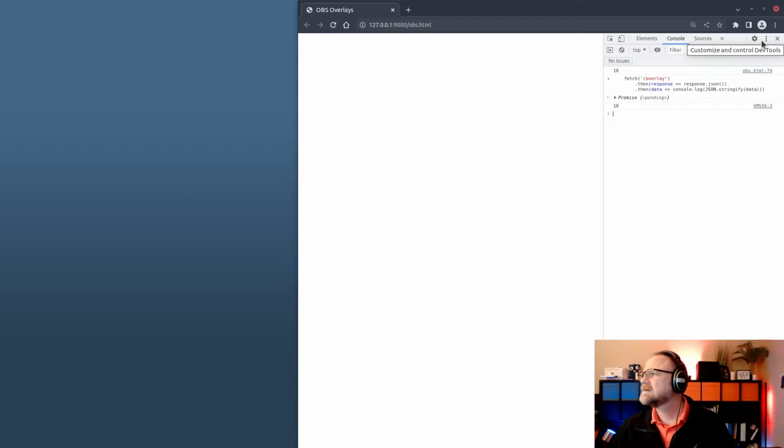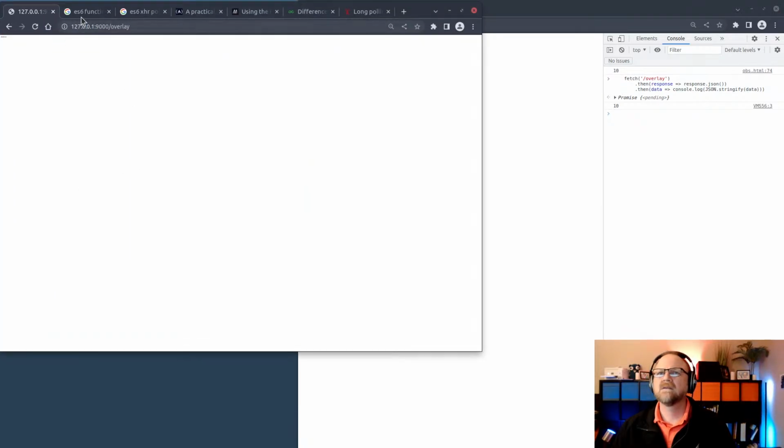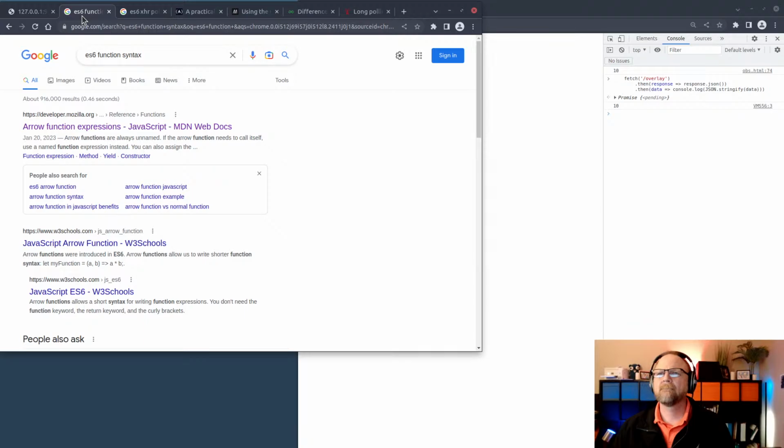Let's see, what can we do? So it looks like it's 2 promises. So we get a response, and then we do response.json, and then we do a then on that one. Interesting idea. Is that what the other way was doing?